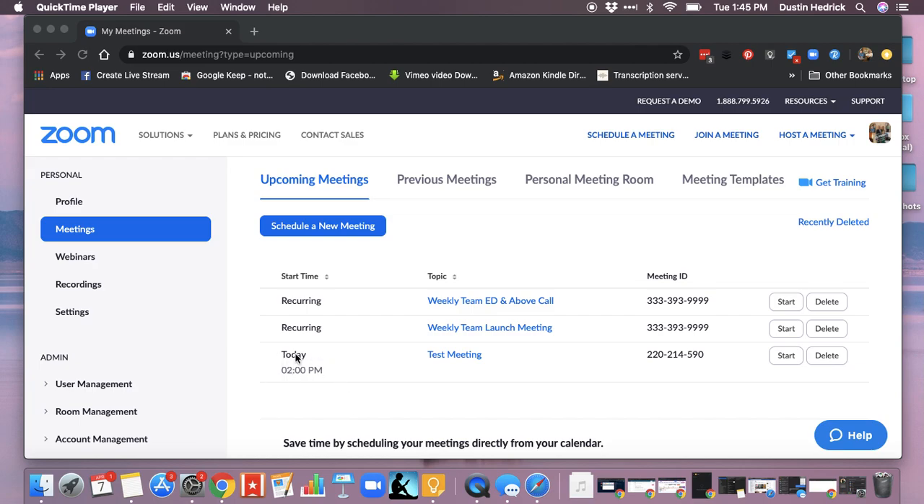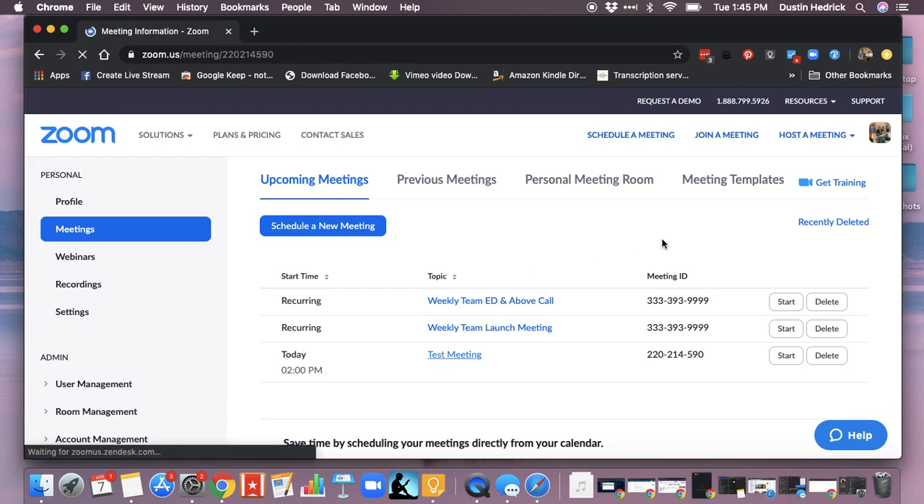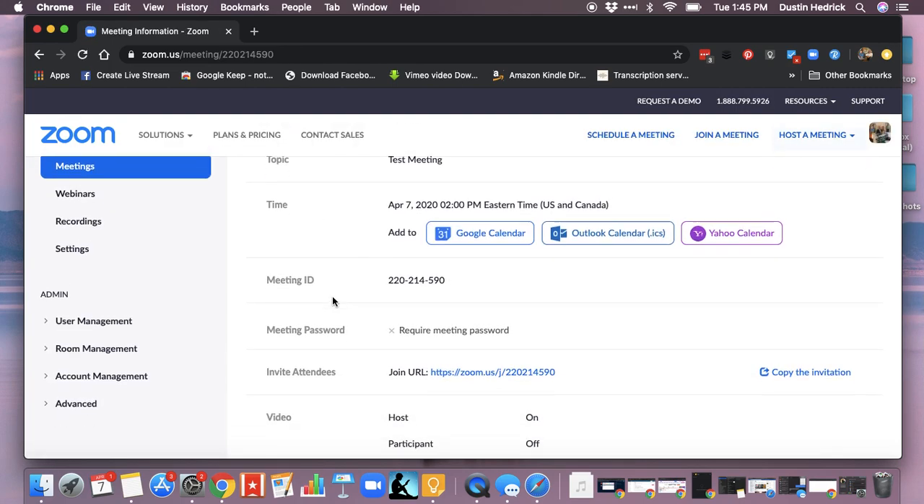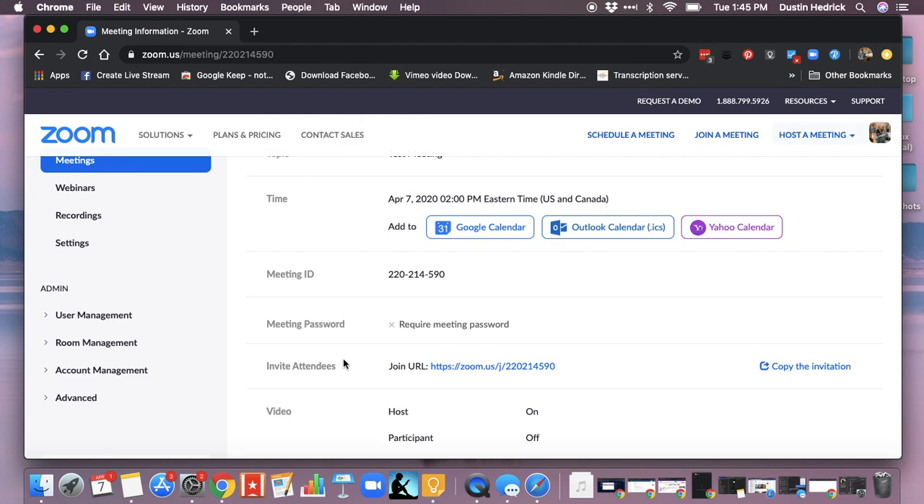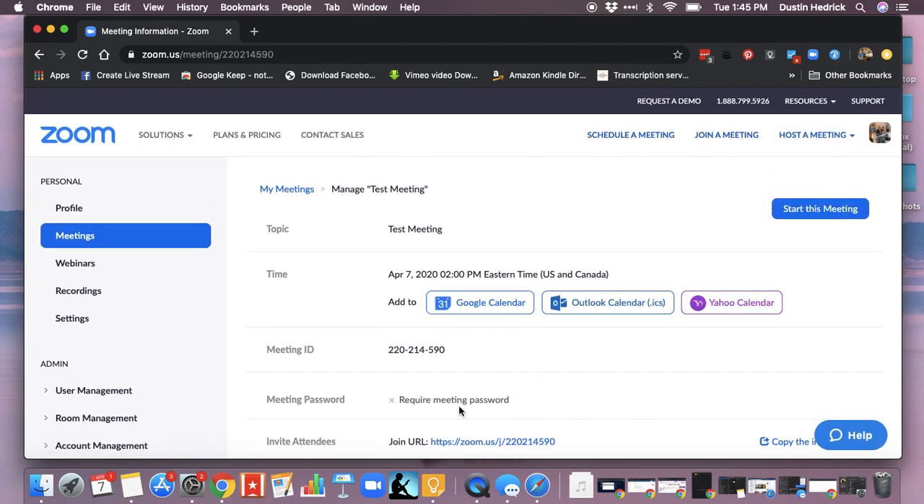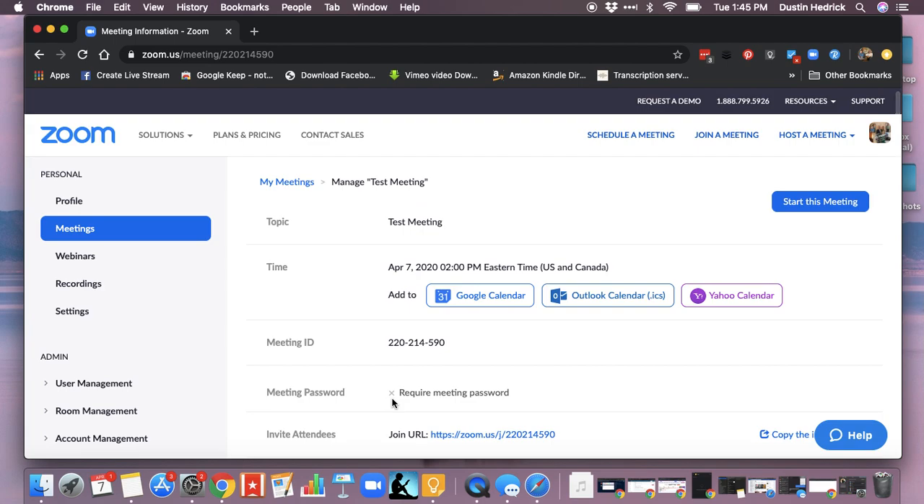So I've added this meeting right here, test meeting at 2 p.m. I'm going to click the test meeting right now. Inside the test meeting, you can see this generated a number and all that good stuff. And then right down here, this is a meeting that already exists. About halfway down or at the bottom, it says meeting password, require meeting password. So we can go in here and change this and manage it.